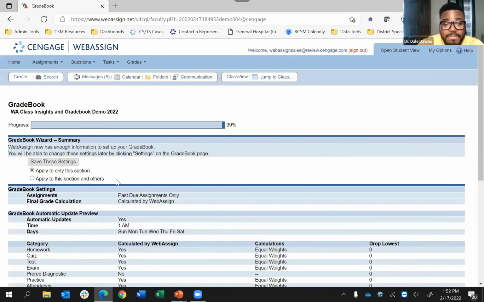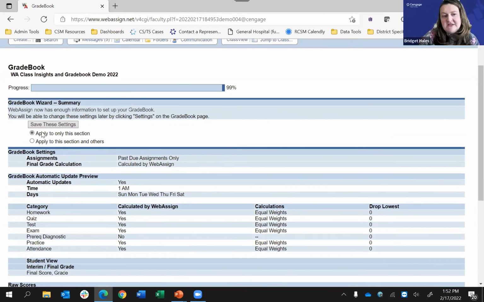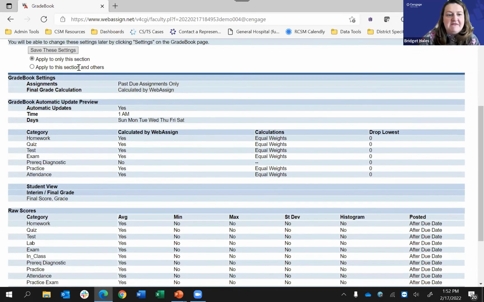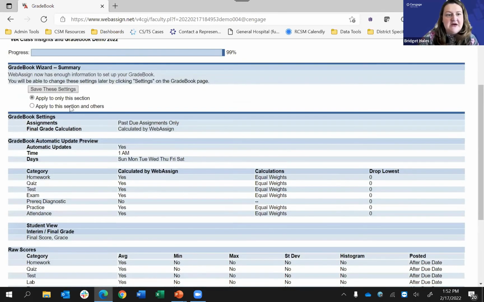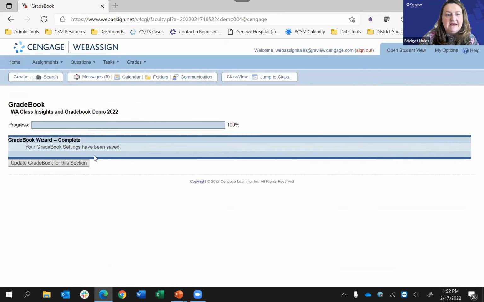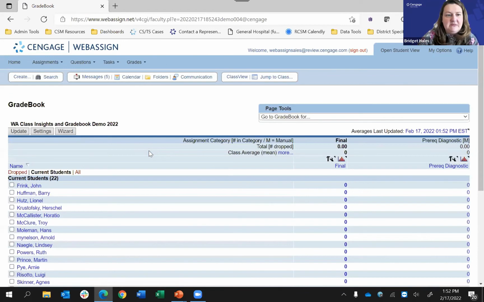All right, so I'm going to hit next. And then again, this is where you can apply it to this section, or if you have multiple sections, which I don't here, you could apply it to this section and all of your other 5 sections. So if everything looks good, I'm going to go ahead and save these settings. And then I can go ahead and apply my update gradebook for the section.